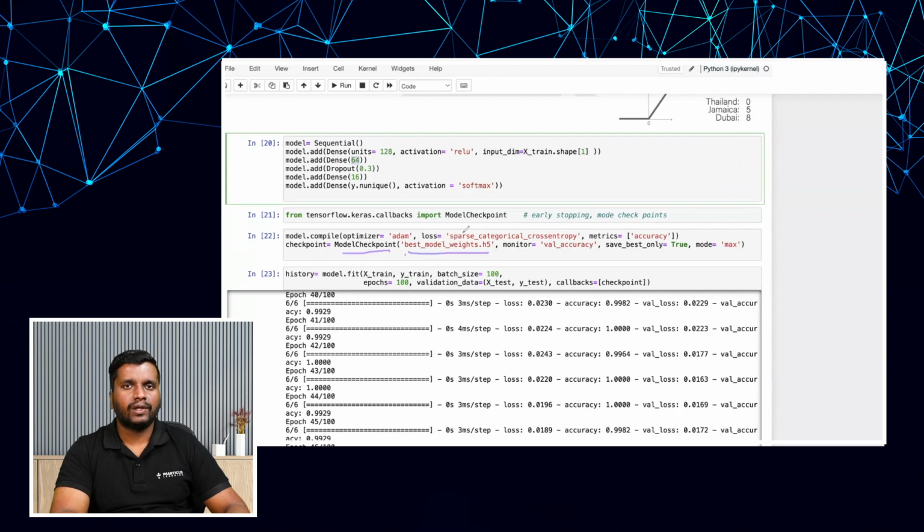This is a file which will get stored, and this file stores the best weights out of all the epochs that we have run. We are going to monitor validation accuracy, because validation is a new data set on which the model is getting evaluated. Then we are using save_best_only as True, which means that it will run across all the epochs one by one, and it will save the best weights as best_model_weights.h5, not all the weights. And we are using mode equal to max, which means maximum accuracy is what we are trying to fetch.